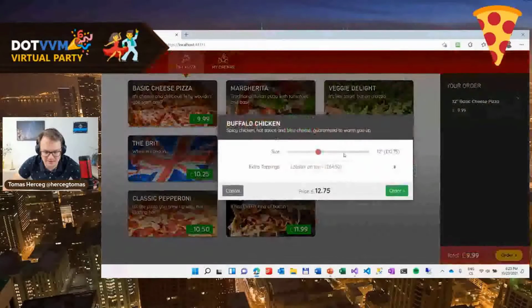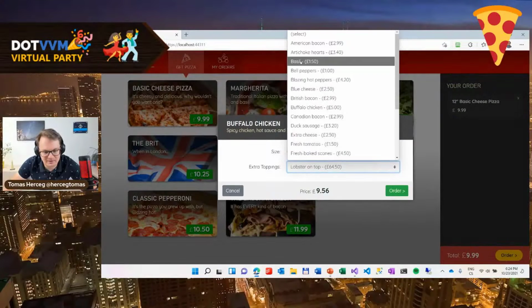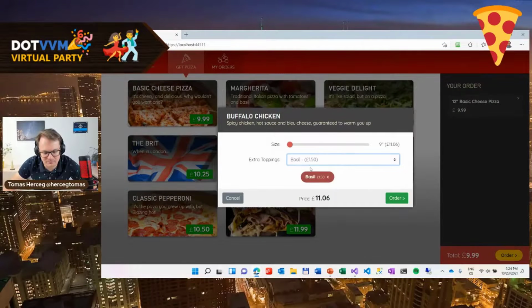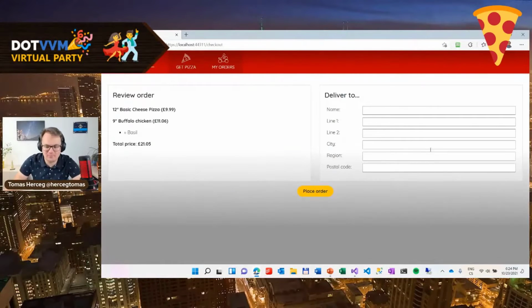So let's add some other pizza, but this is small because it's for my colleague, and no lobsters, and just the basil on the top because 1.50 British pounds, it's not so much. Okay, so we have our order. So now we can click on the order, and the application goes to a second page.